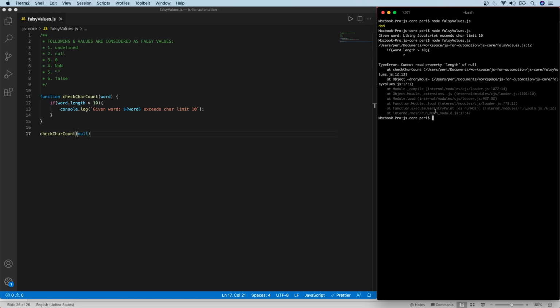So it is always a good practice to check whether the given parameter argument is valid or not. That is a use case where we will check all of these conditions. So if the given value is any of these values, then this will fail.